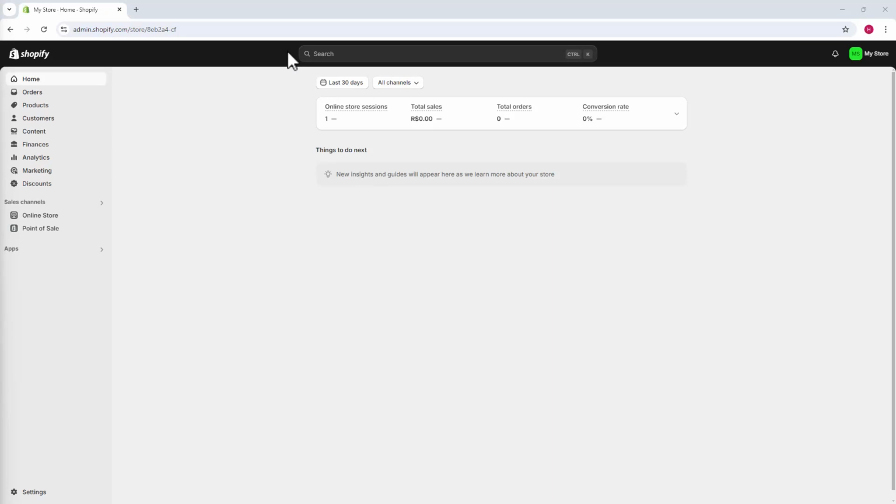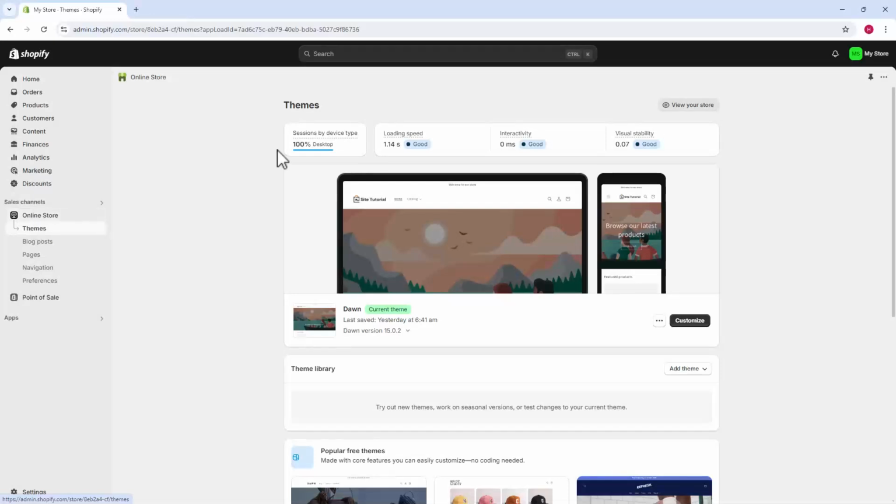Today, I'll show you how to center product titles on Shopify product cards. First, access your Shopify dashboard and click Online Store on the left. On the Themes page, find your theme. Click the three-dot button. In the new menu, select Edit Code.